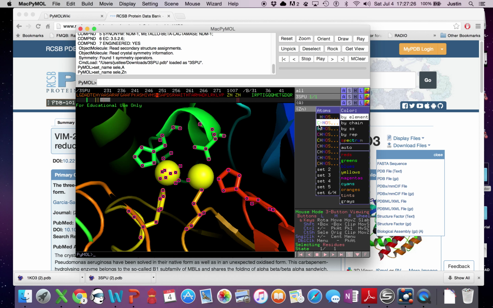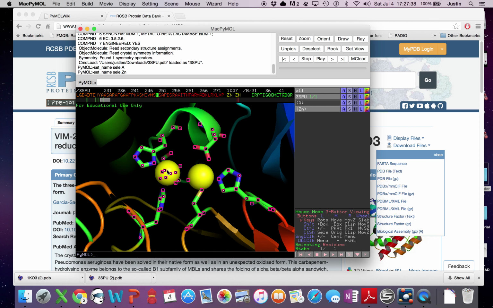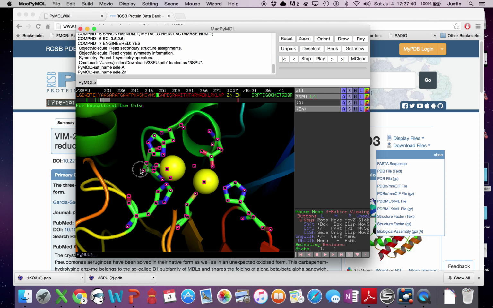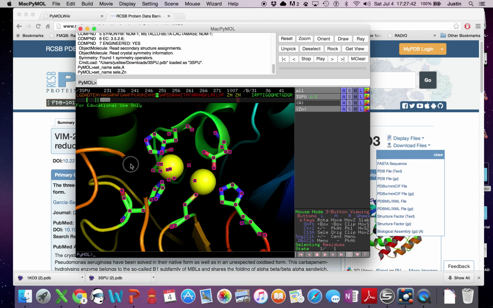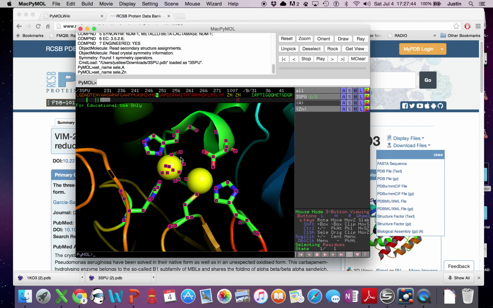So it shows you the different colors. So we have carbons are going to be green, hydrogens are going to be gray, nitrogens are going to be blue, oxygens red, and sulfurs orange. So I'm just going to click on that. And now you can kind of see exactly which residues are involved in binding those zinc ions.